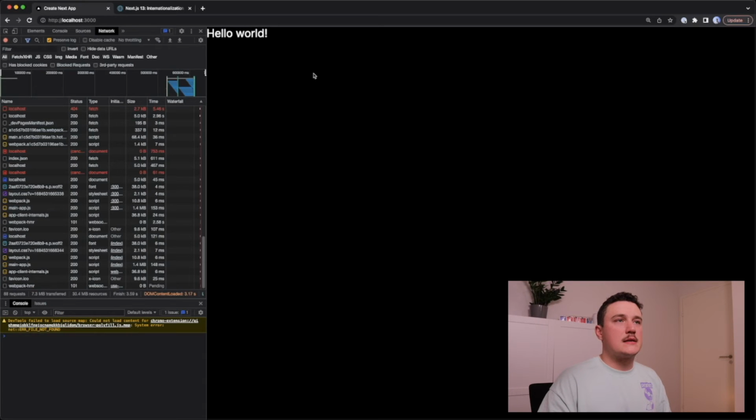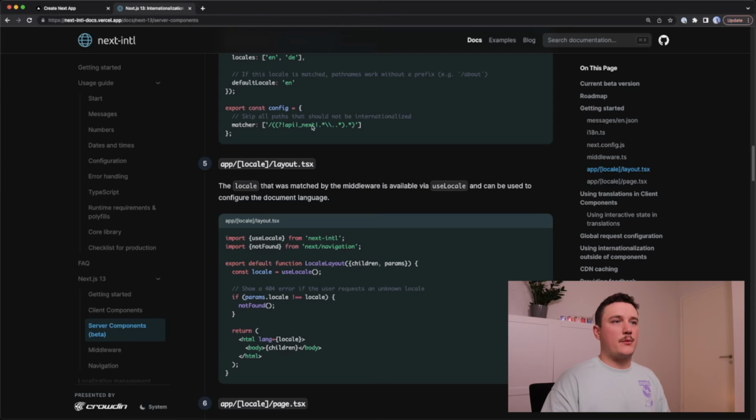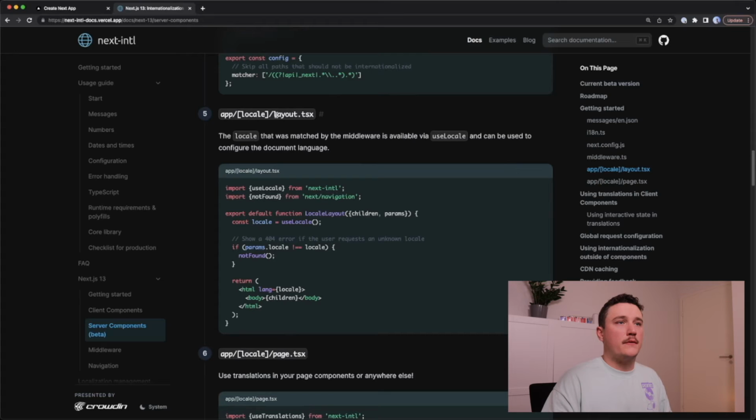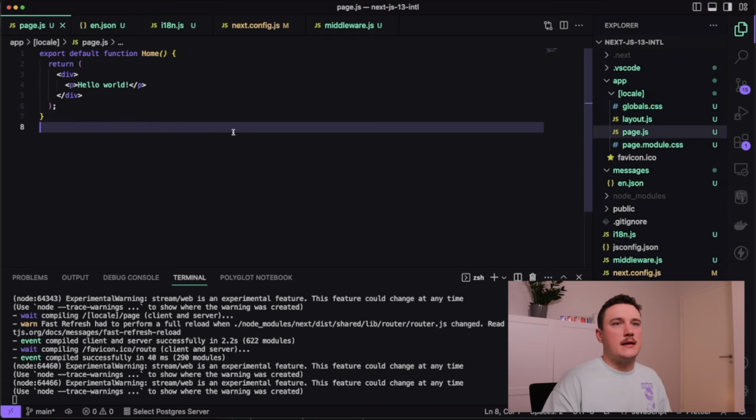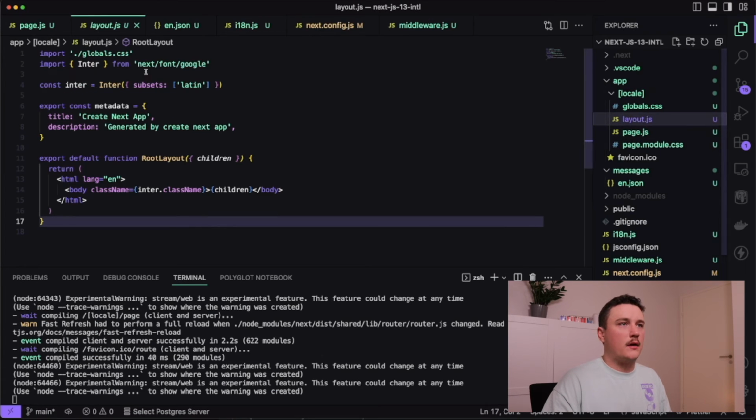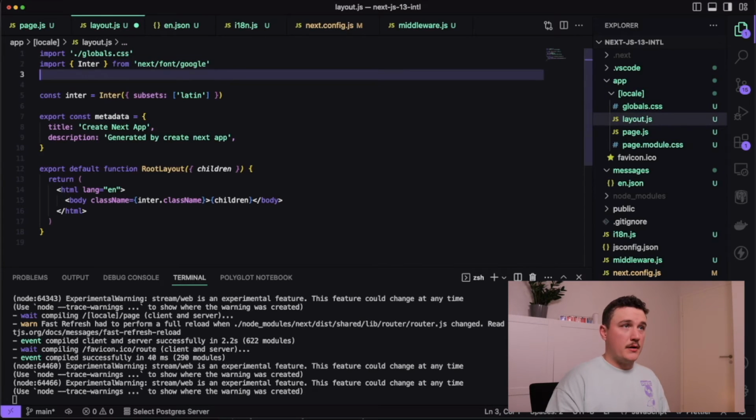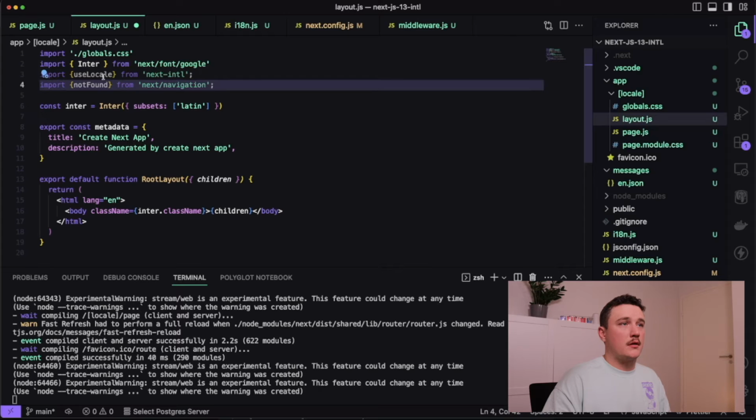So now let's take a look at the next step. What we want to do is modify the layout file. For this, I'm just going to copy these 2 lines from here and paste them into our layout file. So the layout.js, and up here I will paste those imports, and let's just paste in everything we need, and then let's go through it together.